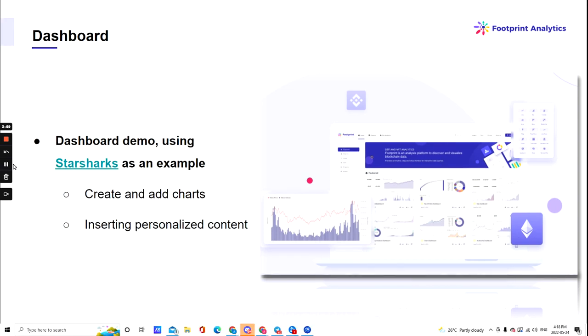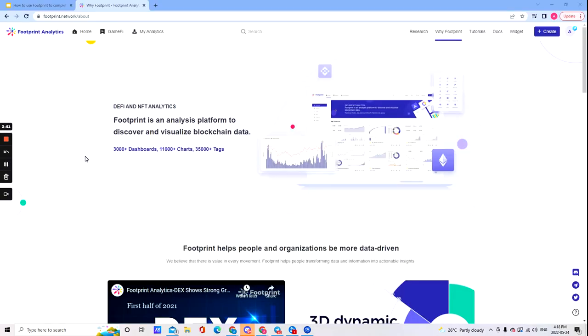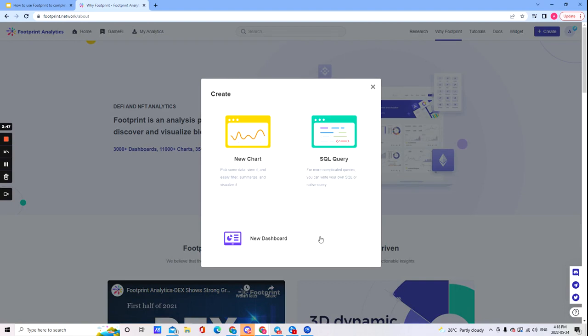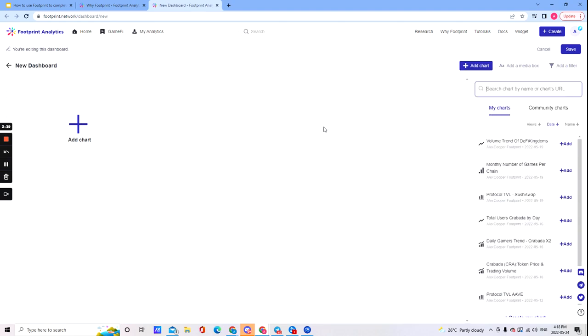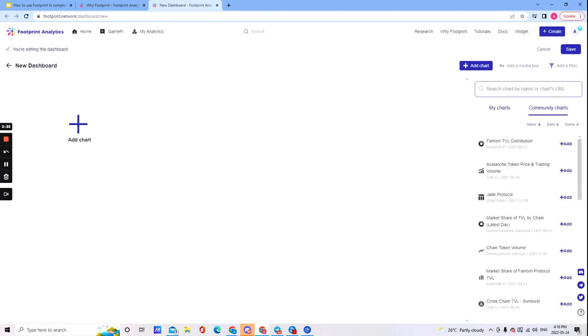Next, let's show you guys a demo on how to create a chart using Starsharks as an example. So our first step is we got to go to our website. Now that we're on our website, our first step is we go to Create, and then we click on New Dashboard. From here, we click Add a Chart, and then you can see the charts that I've created, as well as our community chart section. So let's search Starsharks.